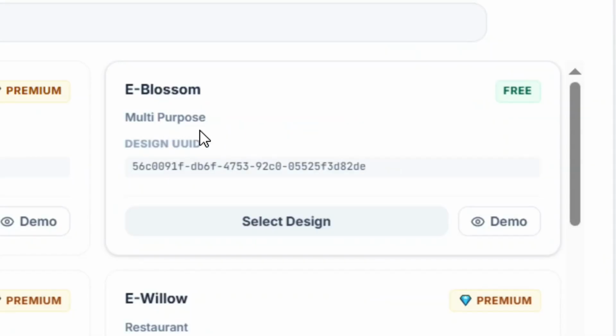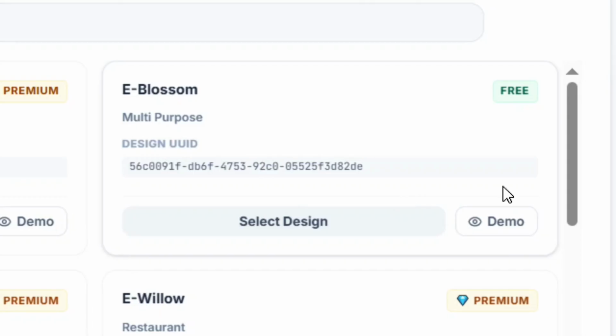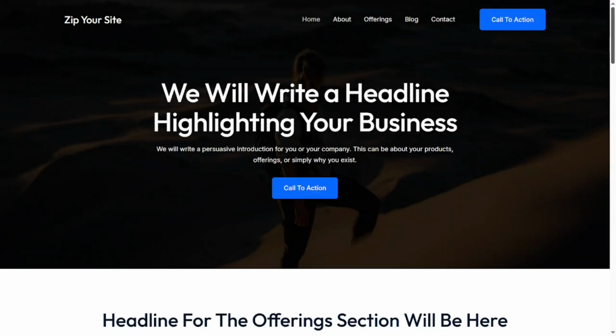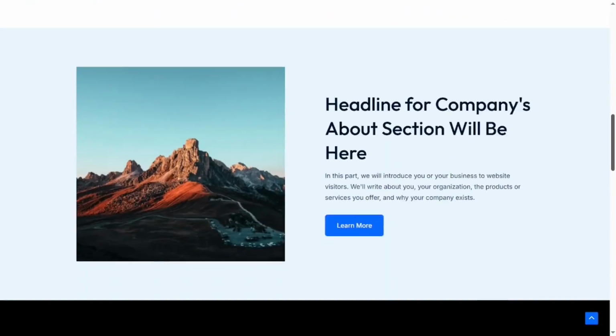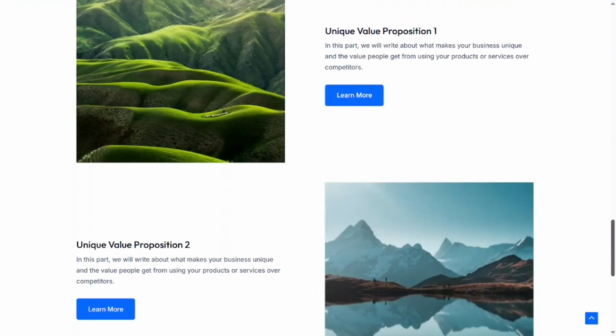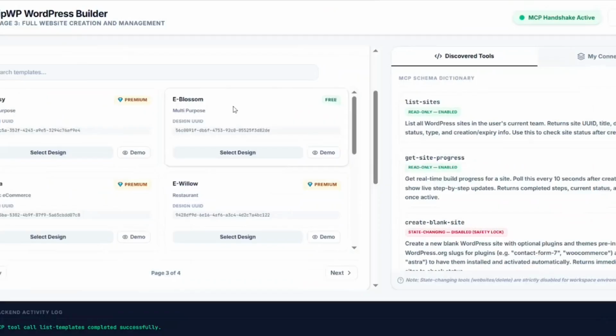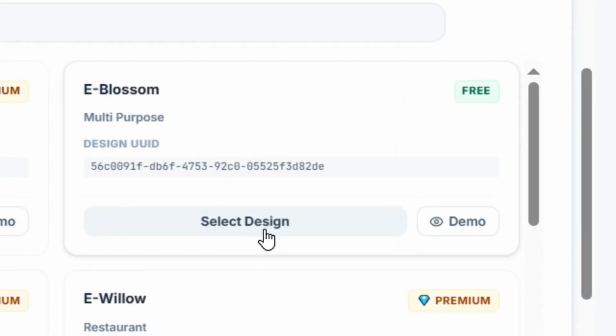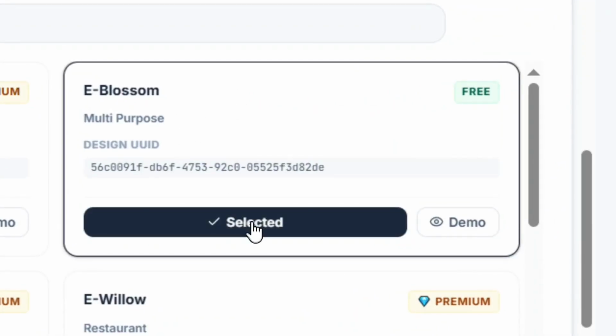Okay, so I'm going to go with this one. Okay, so it is free. I can click on the demo, and as you can see, it is looking awesome and perfectly fine. So this is what I want to use for my WordPress website. All that I have to do now is to simply click on select design. After selecting it, that is it.